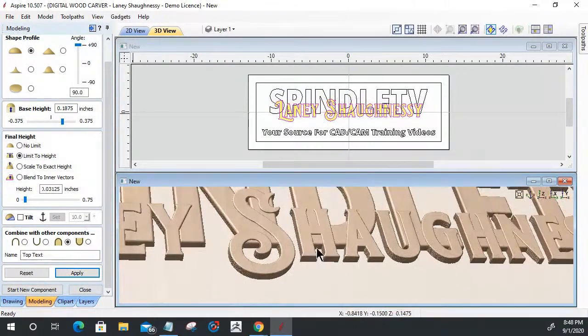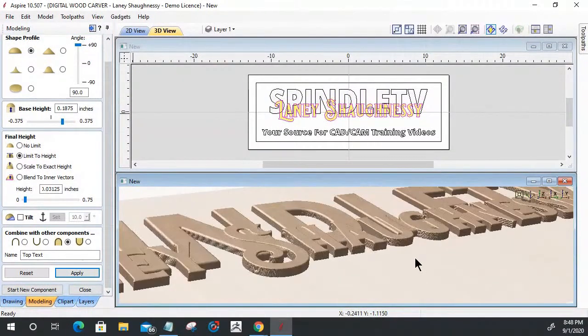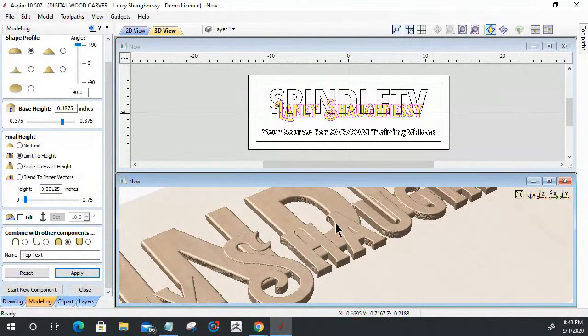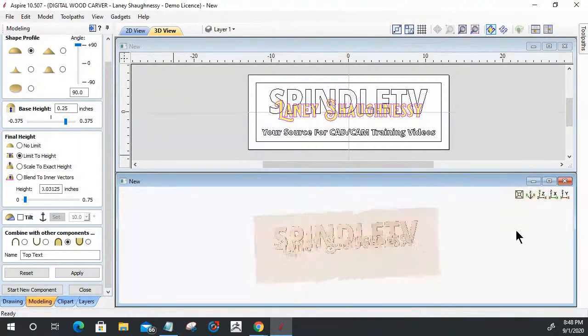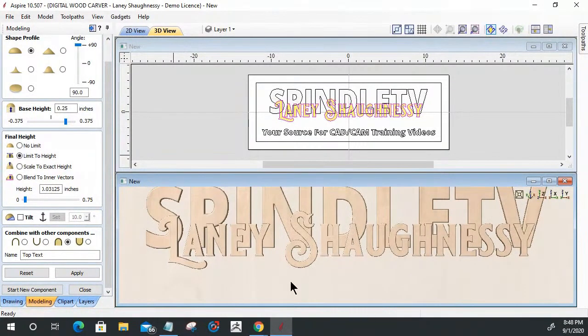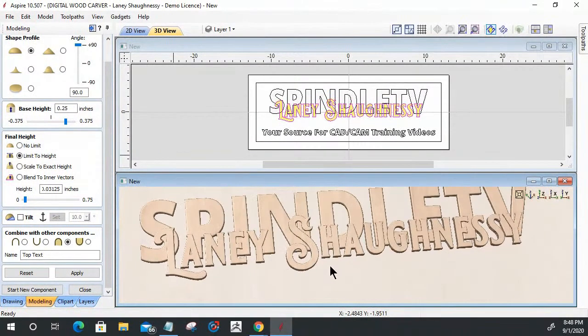Yeah, much better. Now I can look at my text and I can see here that I want my text to stand up a little bit more proud. So on this here, I'm going to go 1/4 of an inch instead of, so I'm going to add another 1/8 of an inch to that base height. So we're going to build that up and click apply. All right, good. Let me zoom out and look at this kind of as a whole. Yeah. All right, I'm happy with that.